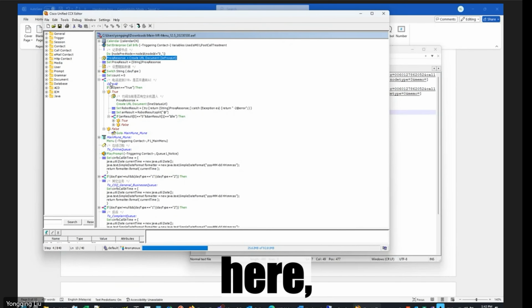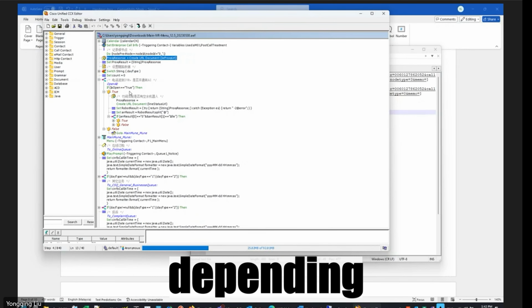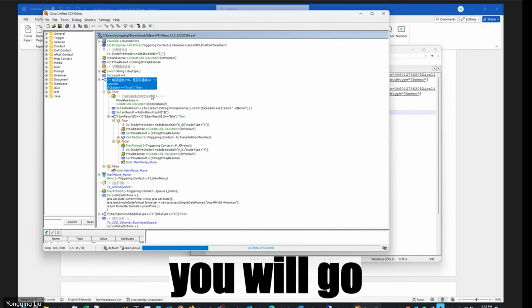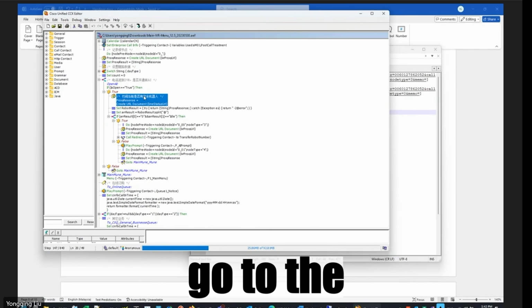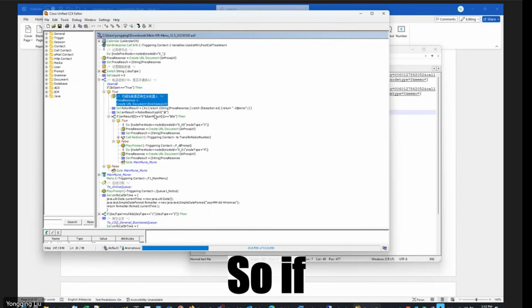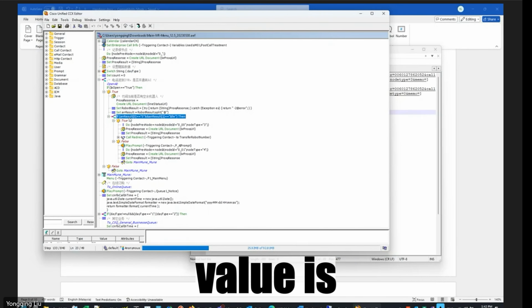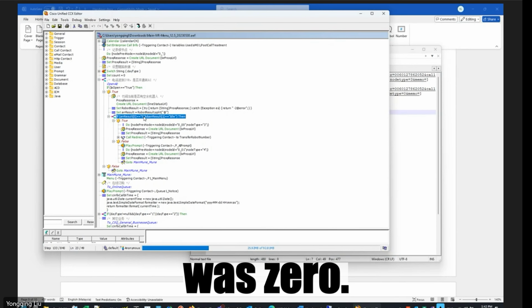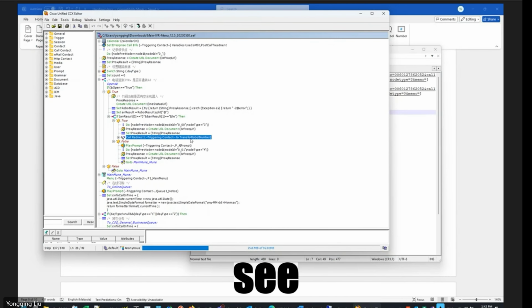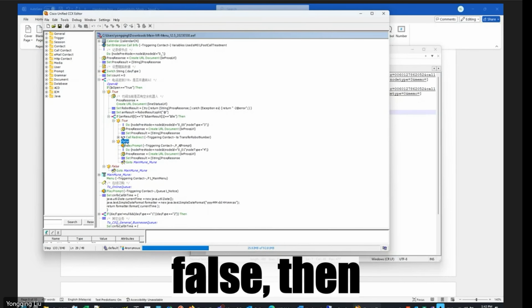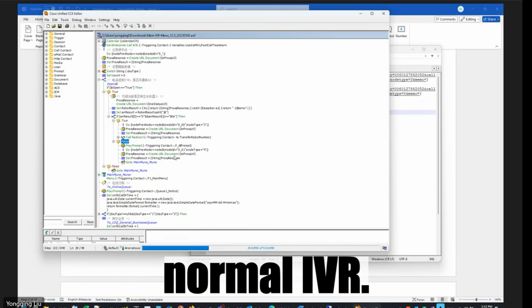So the key is here. You can see, depending on the parameter, it will go to the chatbot or to the traditional IVR. If the value is ARR result 0 and it's idle, then it will go to the transfer robot number, if it's true. If it's false, then it will go through the normal IVR.